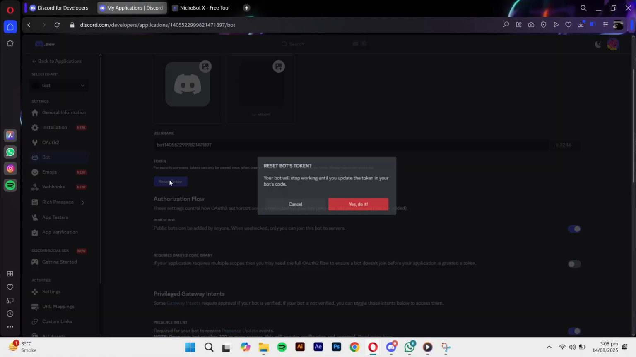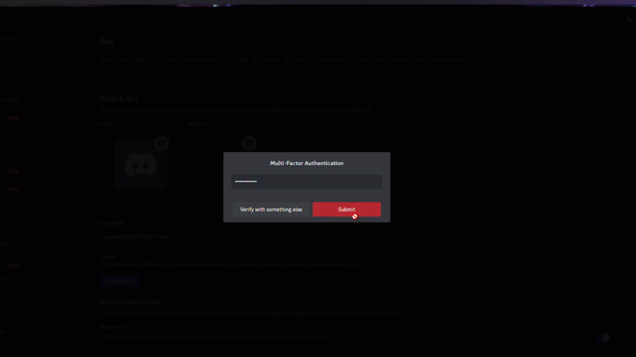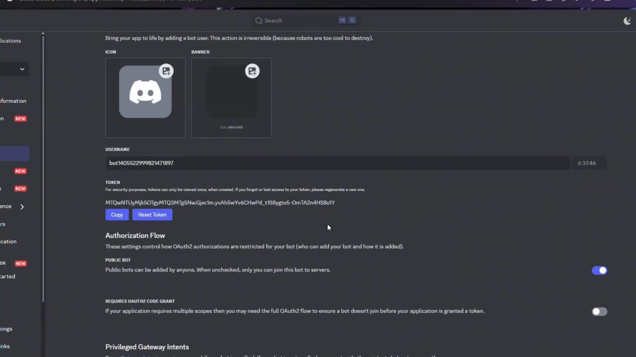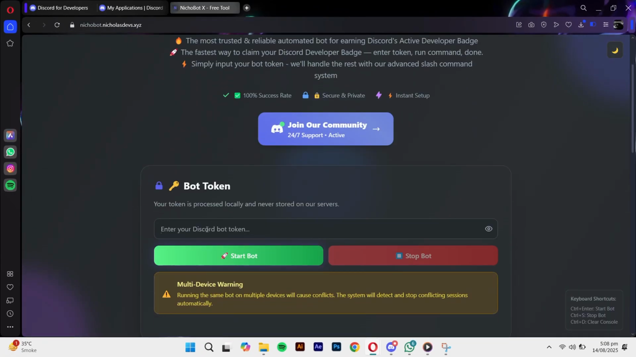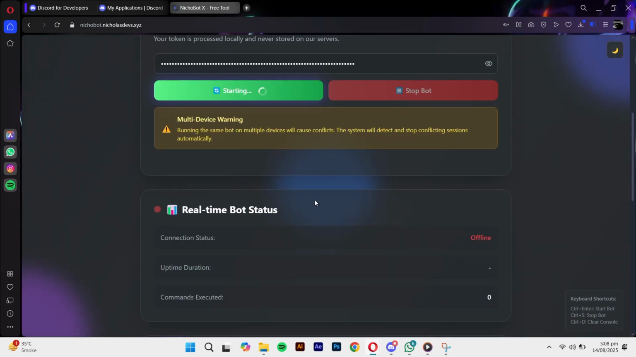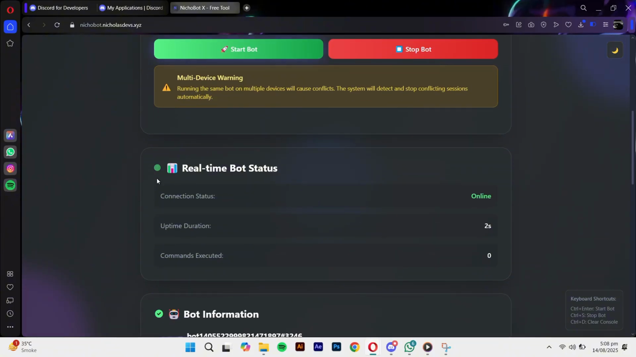Go back to the developer portal, reset the bot token, copy it, and keep it safe. Now go to the NichoBot website and paste the copied token there. Click on Start Bot. Wait a moment, and you will see the bot status change from offline to online.